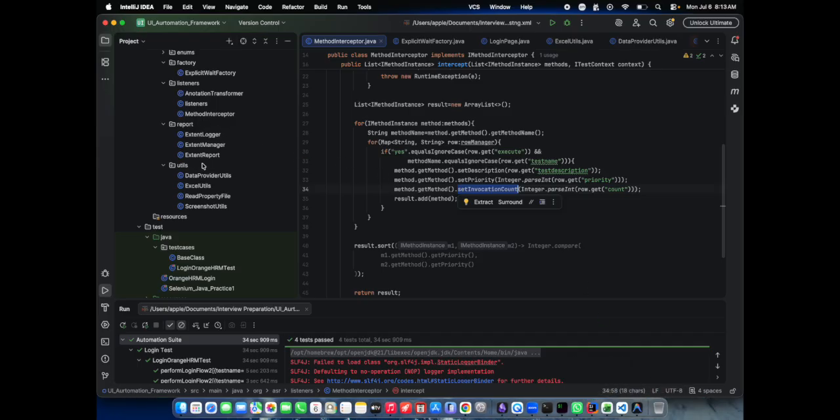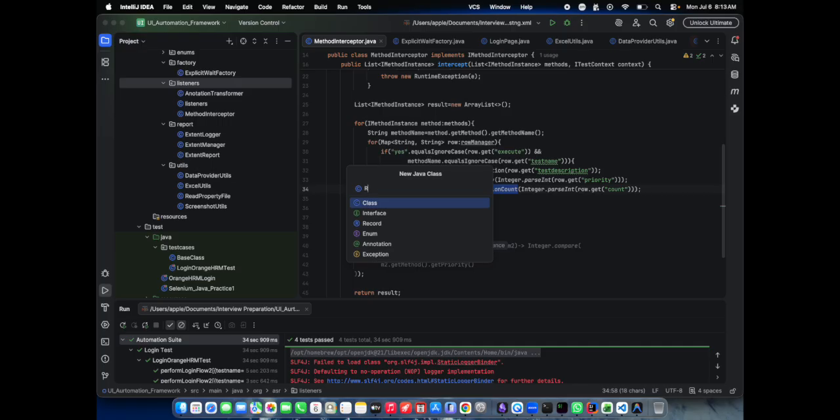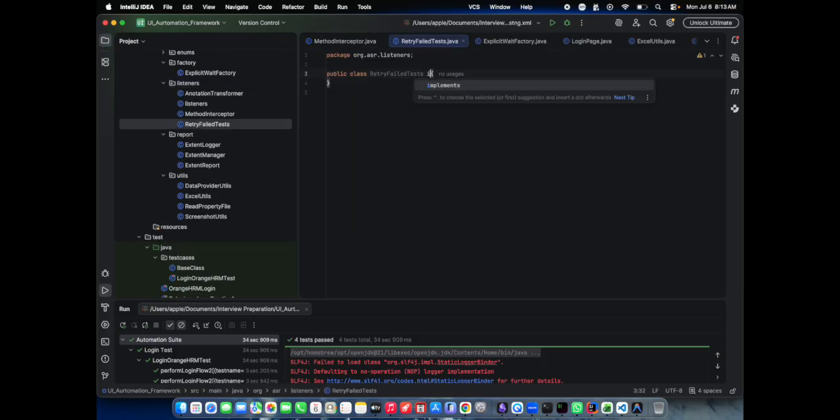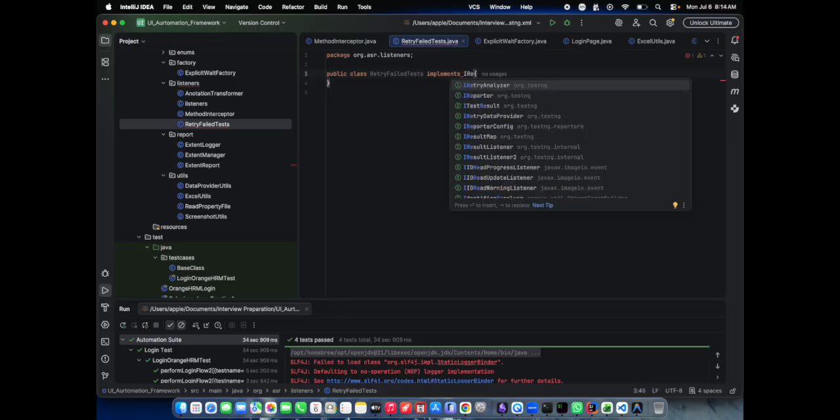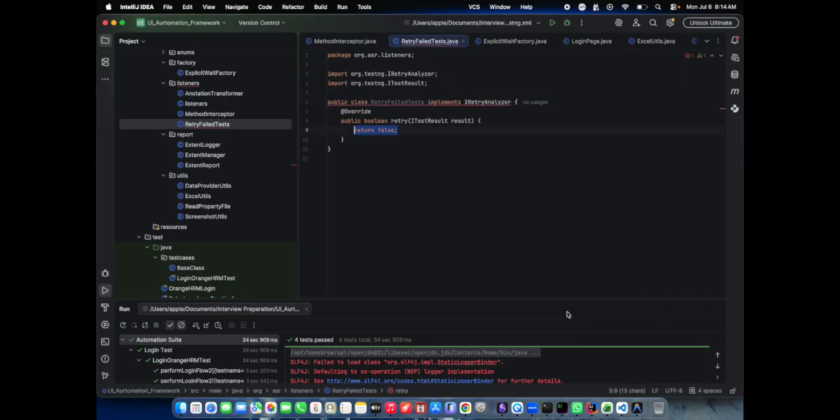But if the test case is failing, and I need to run the method again, we can do that with the retry analyzer. Retry failed test. This class is helpful when the test is failing and I want to retry, that means re-execute the test method again. For that we are implementing IRetryAnalyzer, which contains the method retry.